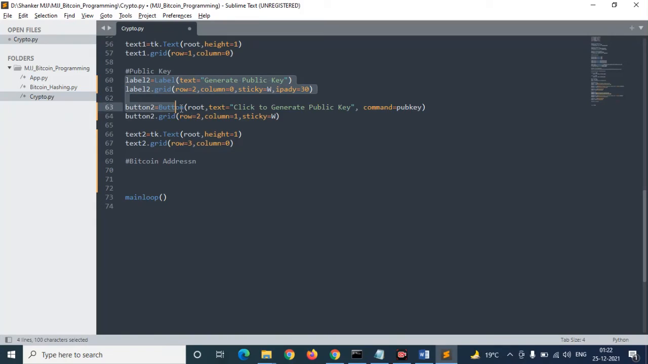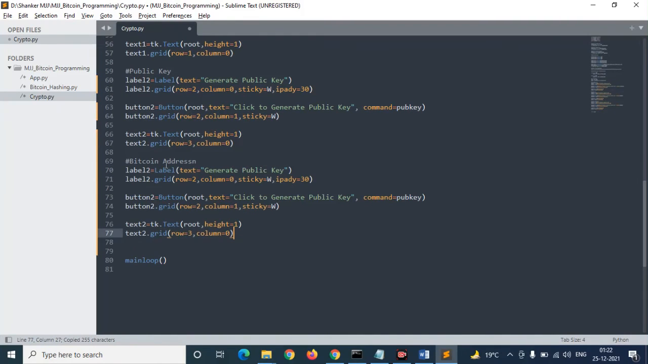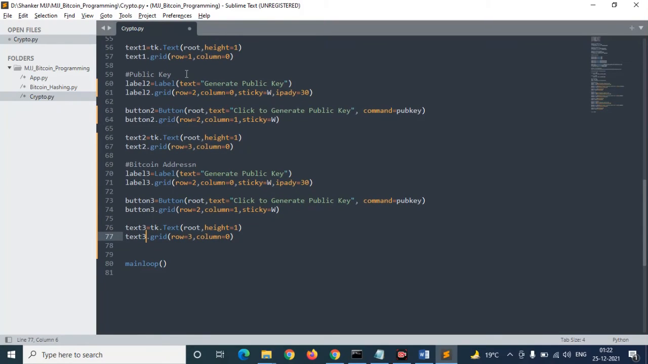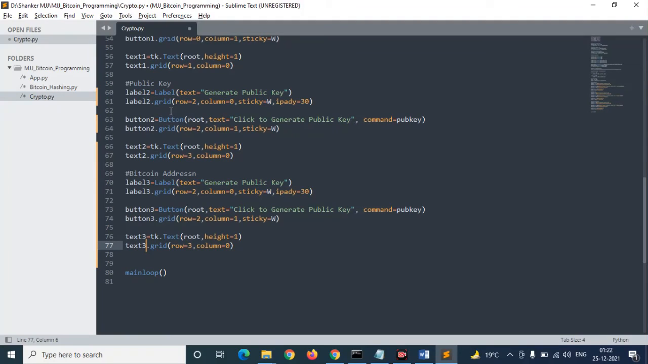Yes, from here to here I will copy this one and paste it here, and rename it to label 3. Here also label 3, Bitcoin 3, so button 3, text 3. Okay, then we already gave the position, right? So we handed over 1 here and the public key is 2. Now we have to modify to this one 3. We have to take a 4 and here also 4, and we will go for 5 in this one.